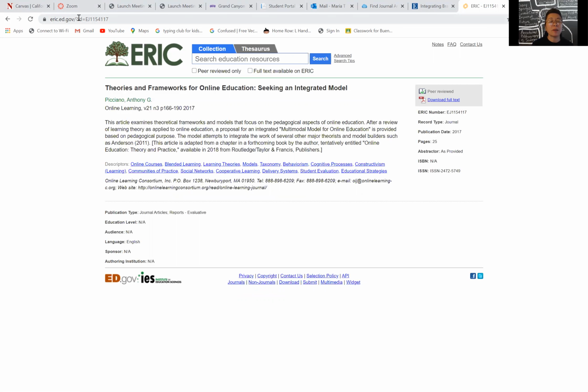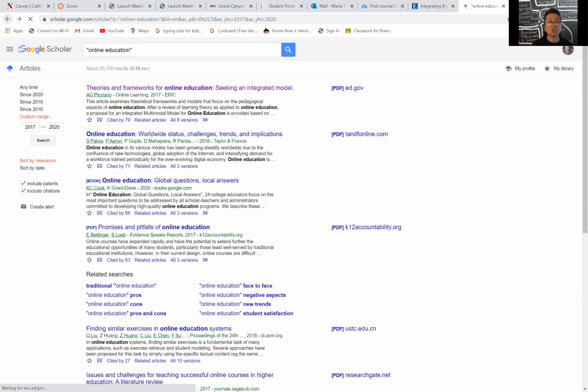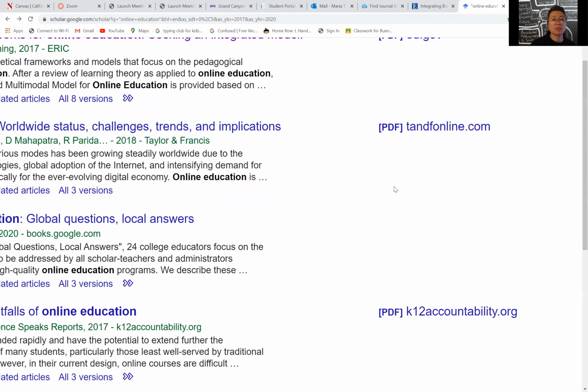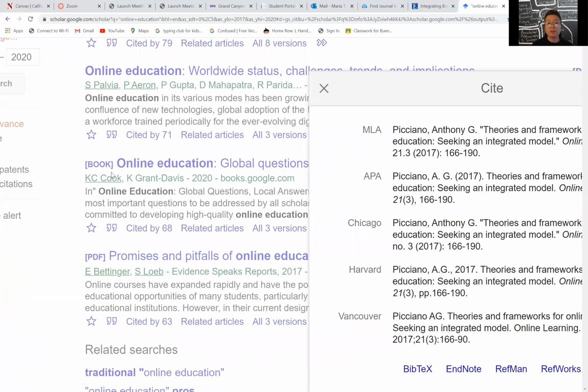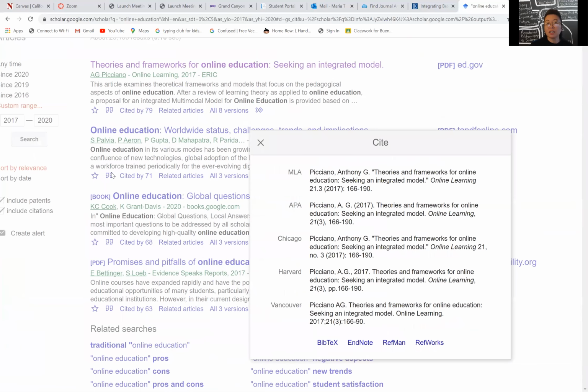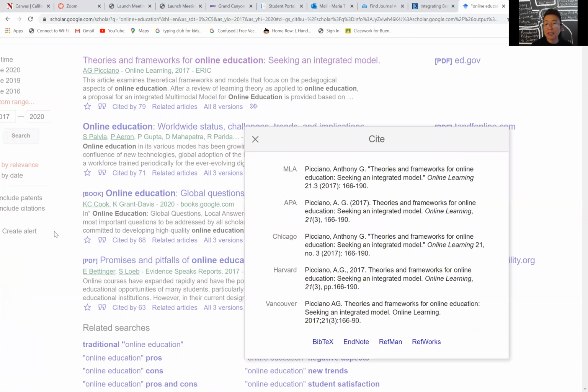All right, so let's go back to our original search. And I'm going to make my screen a little bit bigger here, and I'm going to show you some of the other features. Do you see these little quotation marks right underneath the article? Right, so I'm going to use theories and frameworks for online education. So I'm going to click on this little quotation mark. It says cite. So I click on it, and voila, like magic, it shows me exactly how to cite it in my works cited page, my bibliography.